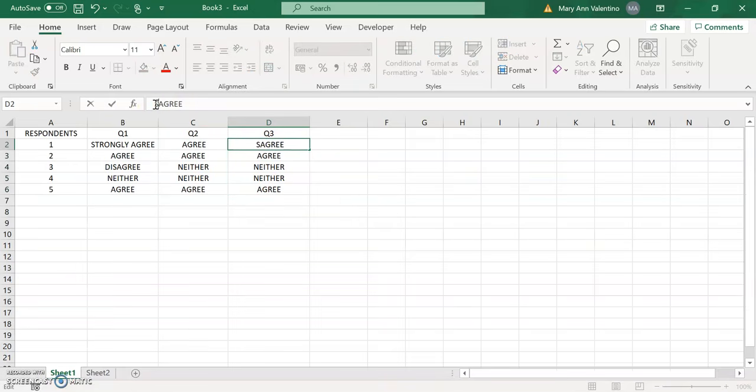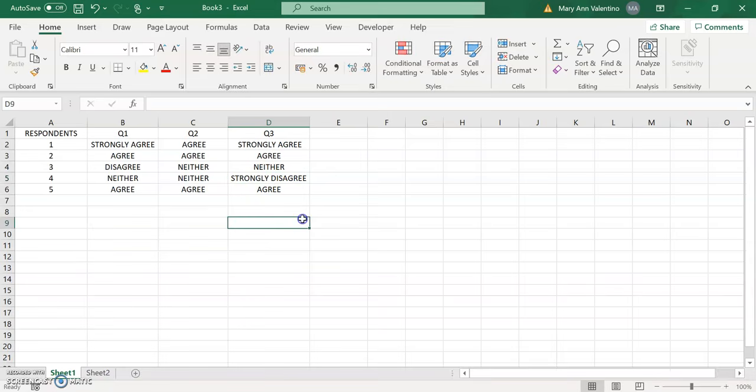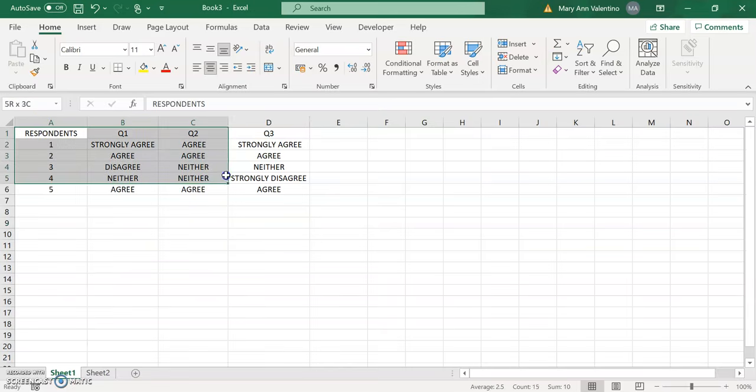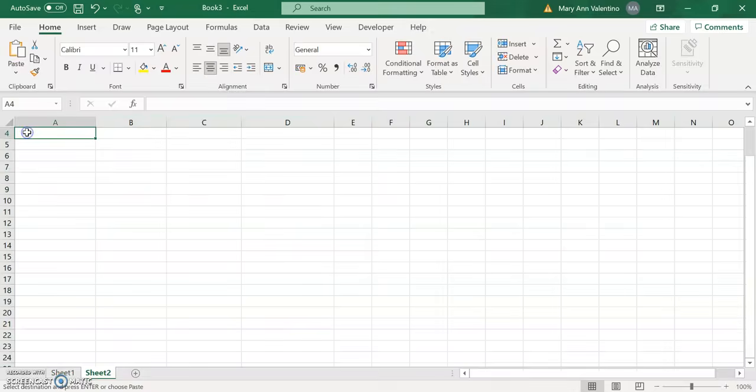So let me go back. The answer of strongly agree. And for example, this is strongly disagree. Okay. So after typing here the answers of the respondents, copy this Excel sheet and then paste it into your sheet 2.